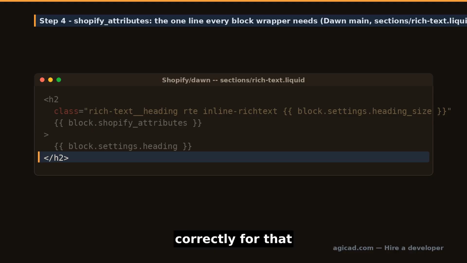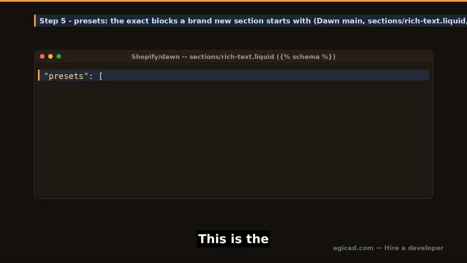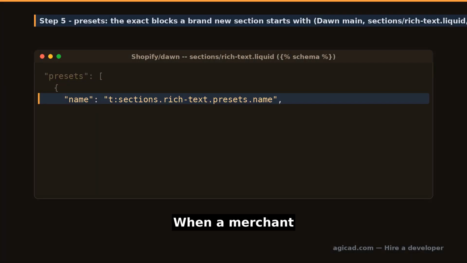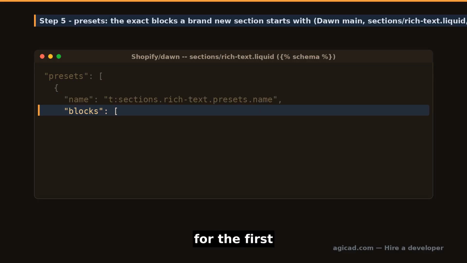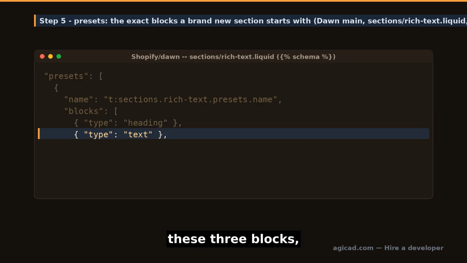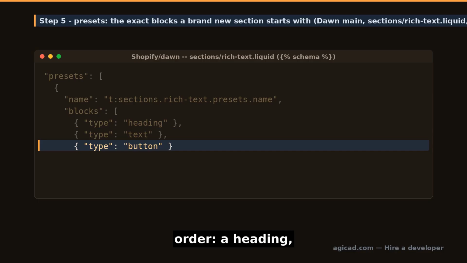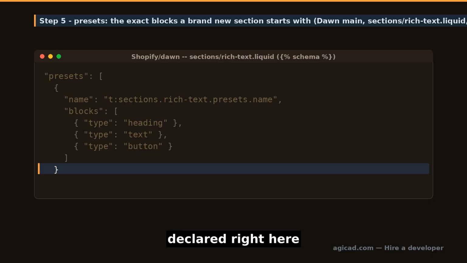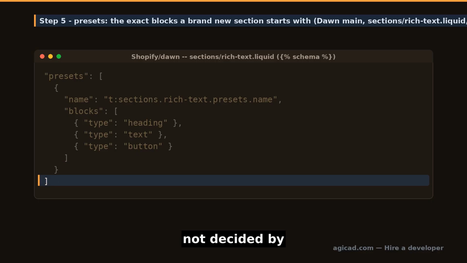This is the real presets array at the very bottom of rich-text schema. When a merchant adds this section to a page for the first time, Shopify doesn't hand them an empty section. It creates exactly these 3 blocks, in exactly this order: a heading, then a text block, then a button. That starting lineup is entirely declared right here in the schema, as plain data, not decided by any conditional logic in the rendering liquid above it.